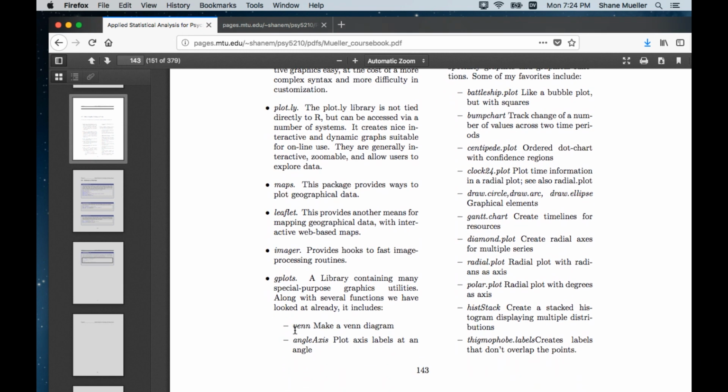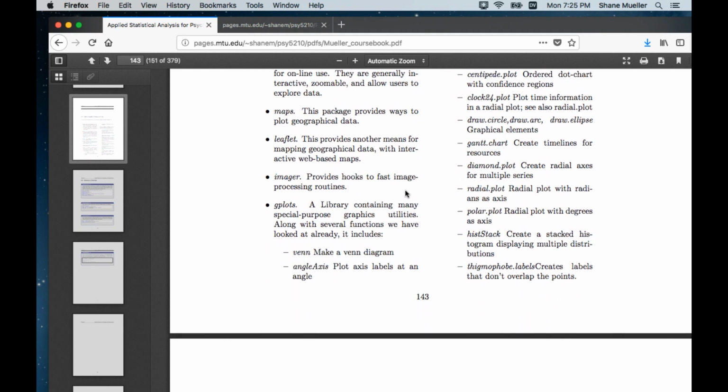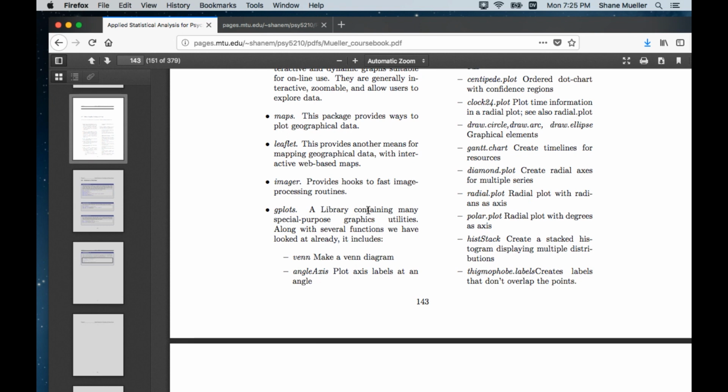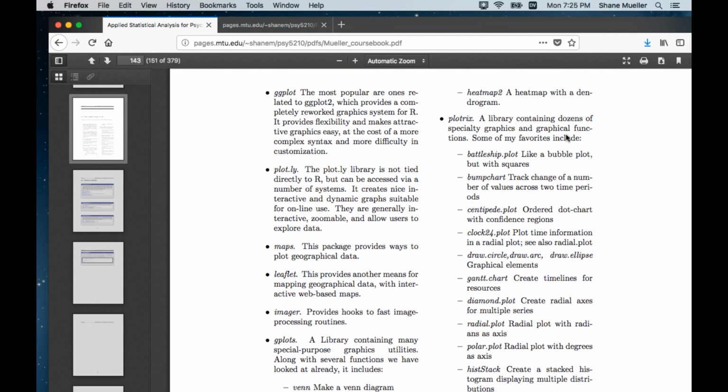We've talked about gplots, and we've only looked at a couple of the functions. There's also a way of making Venn diagrams. Another function I found useful is the angle axis function, which allows you to plot angled axis labels instead of vertical or horizontal, and gives you a little more room. There's heat map too, which gives a better heat map than the regular heat map. So that's the gplots library, and there's a handful of really nice, more advanced graphics functions and complete graphics plotting functions there.